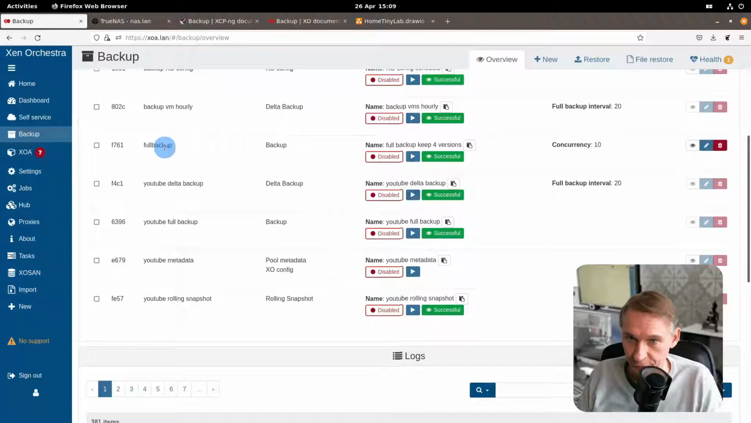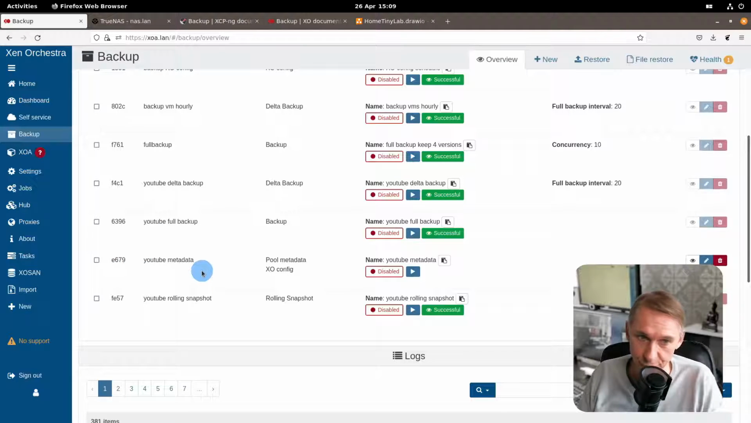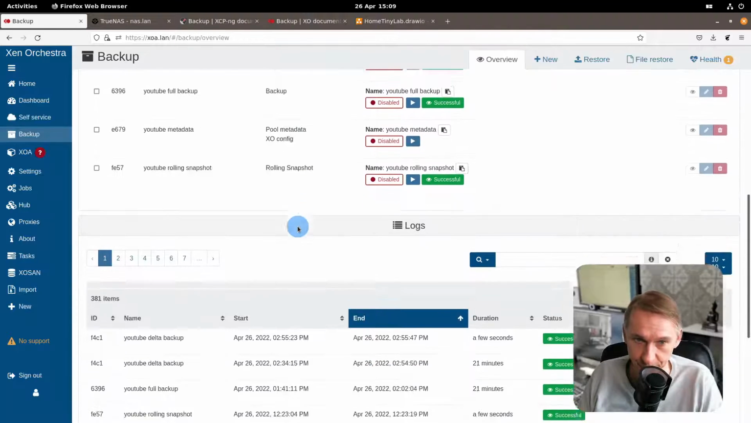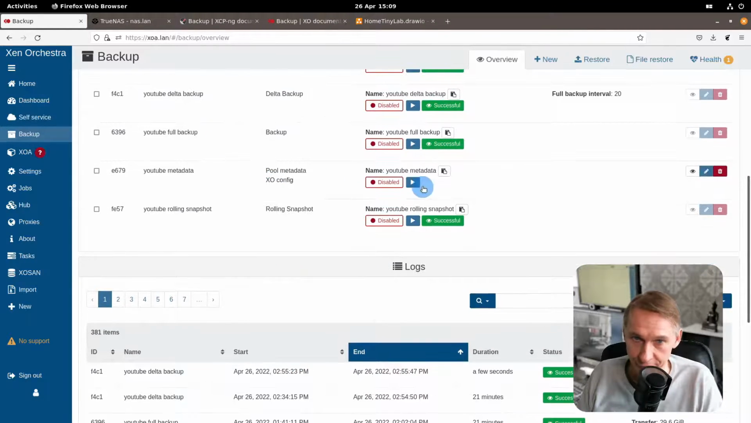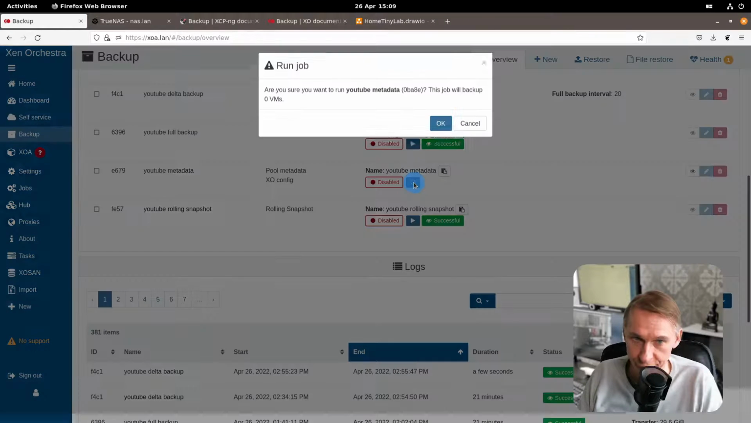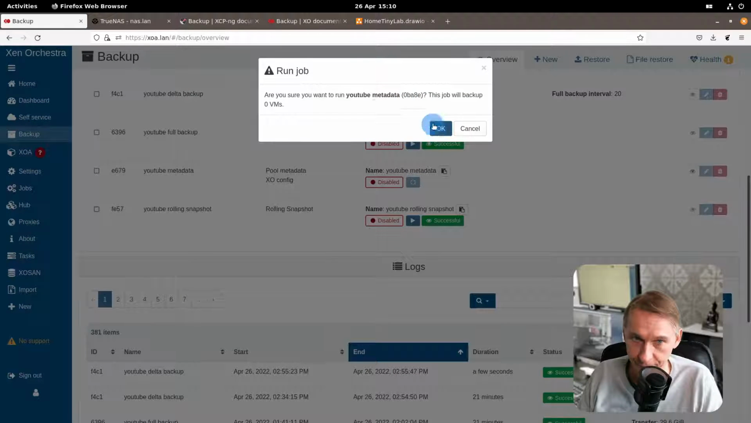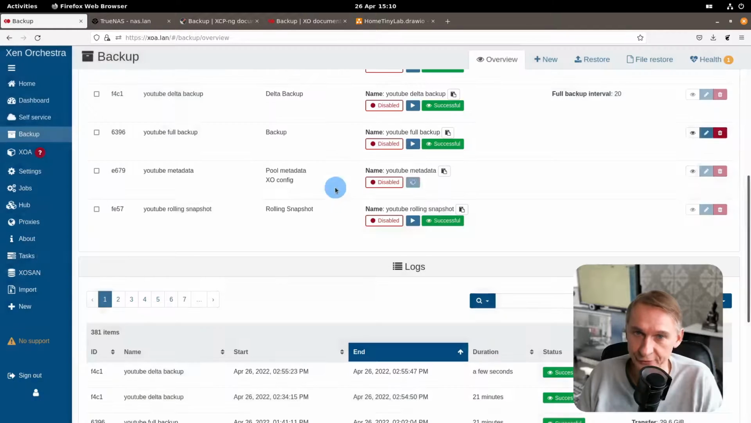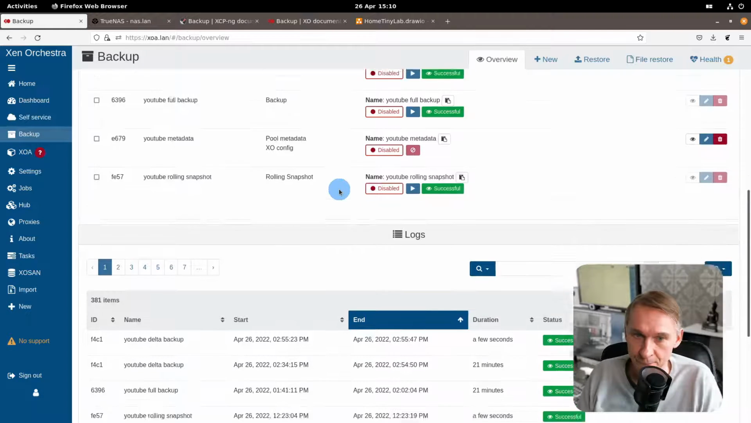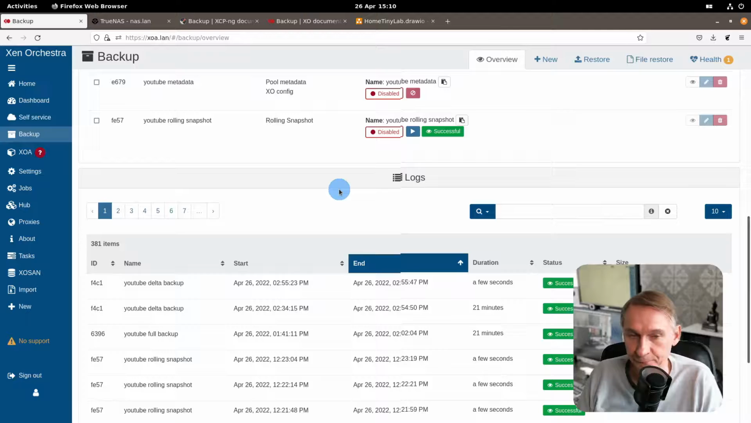If I'm going to my YouTube selection of backup rules or backup tasks, you see here the YouTube metadata. I will click on this, force a backup. This job will back up 0 VMs. There are no VMs. The XCP-ng host and the Xen Orchestra appliance config data is backed up. There will be a task generated.